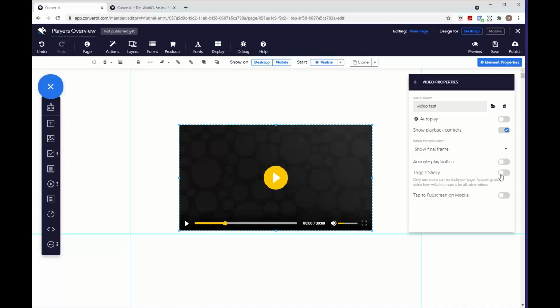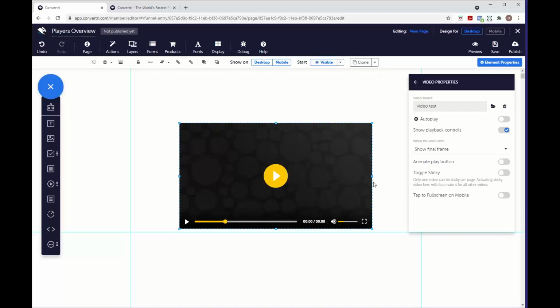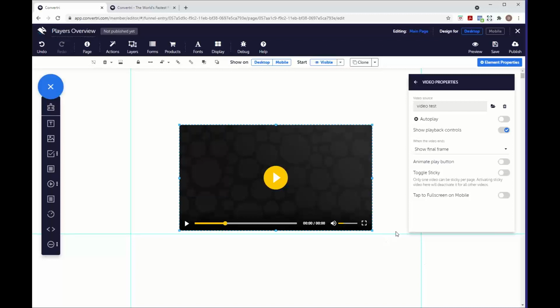Toggle sticky, we're going to show you that in a moment, so I won't turn that on just yet. We'll go through the options in a second, but that will allow the video to get stuck to the top or the bottom of the page when your user starts scrolling. Tap full screen on mobile is essentially going to allow your prospect to simply tap the video and it will open up on full screen. They don't have to click the little button here. They can tap anywhere on the video and it will go full screen.